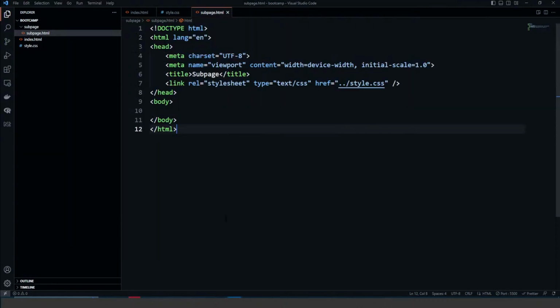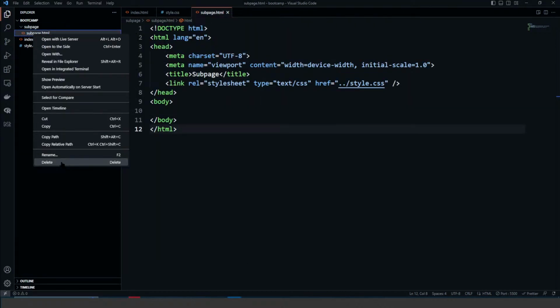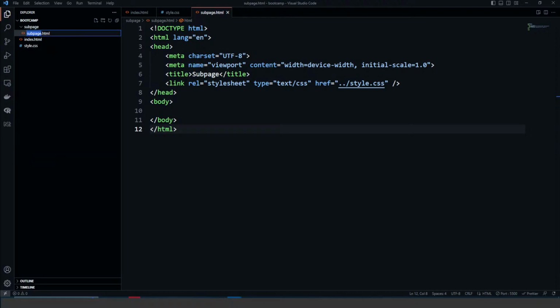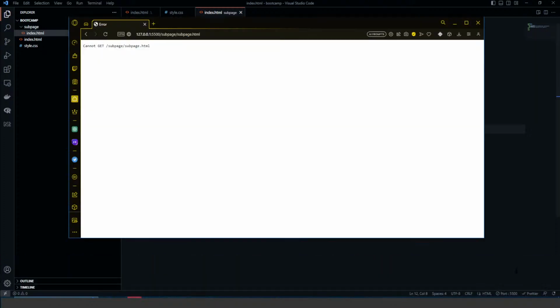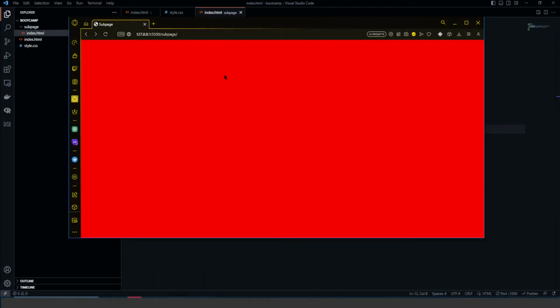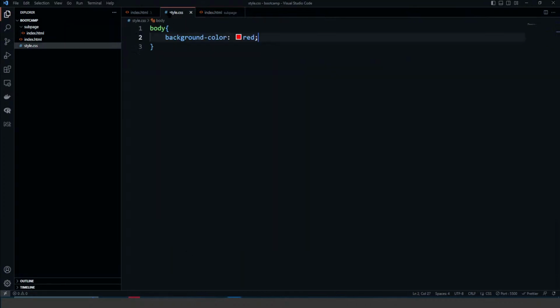So that's why we use index as our default name for a file in HTML, because it is the default root for a folder. So it'll go to that page directly if you go to the subpage. Right, so that's nice. I think I'd like it.